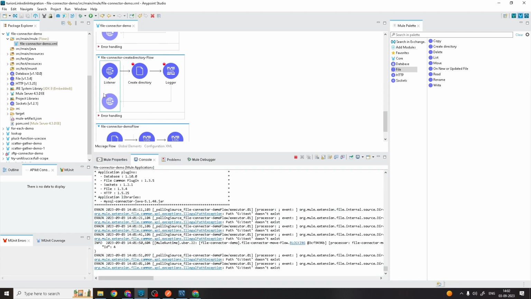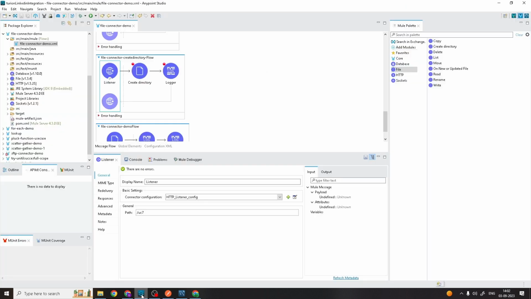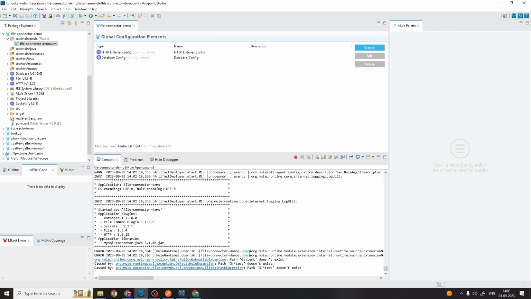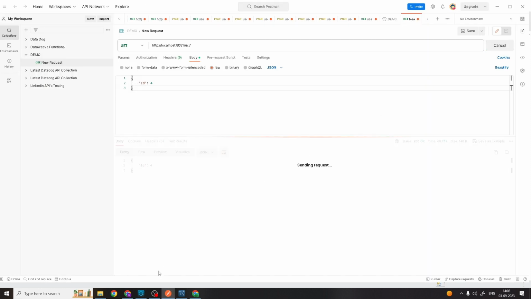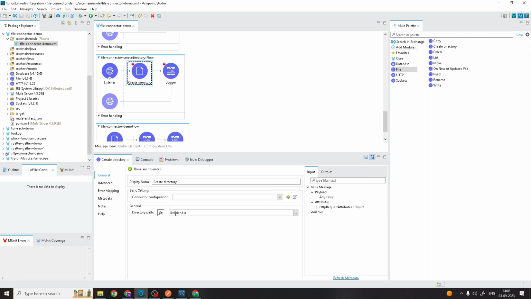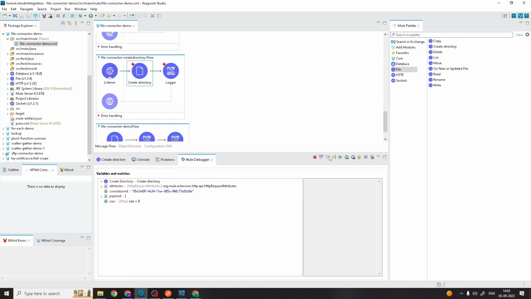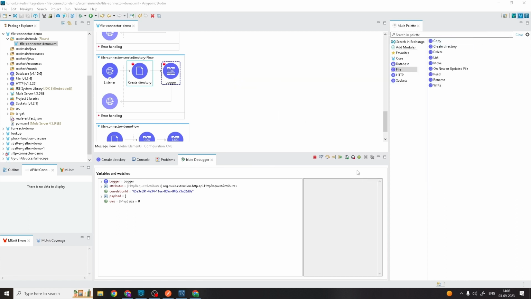I've saved it, and the endpoint name is uc7. I will give it as uc7. This flow has been triggered successfully. Which directory name do I want to create? This one. If I click next and check again, you can see guys that the directory has been created successfully. So that's how create directory works.